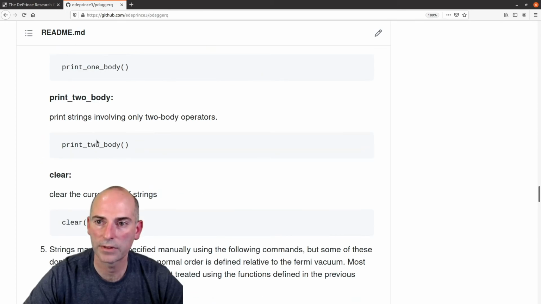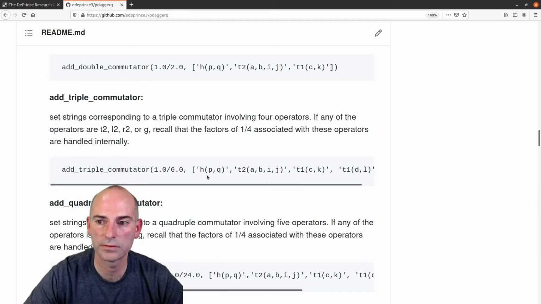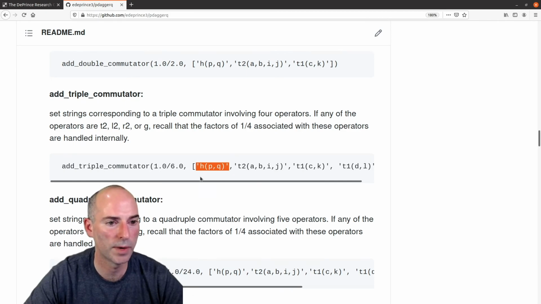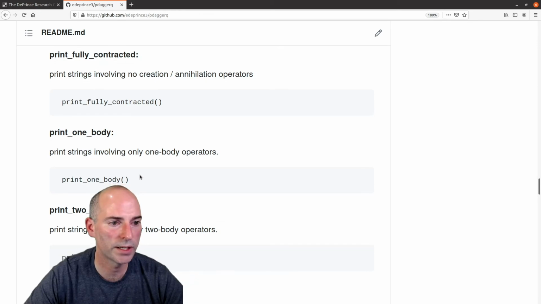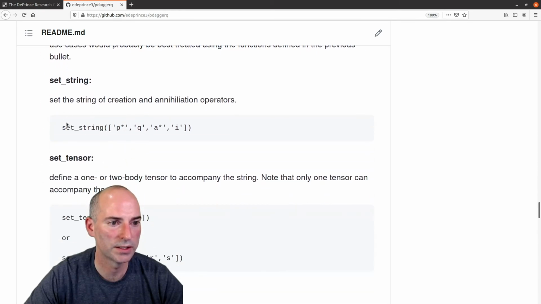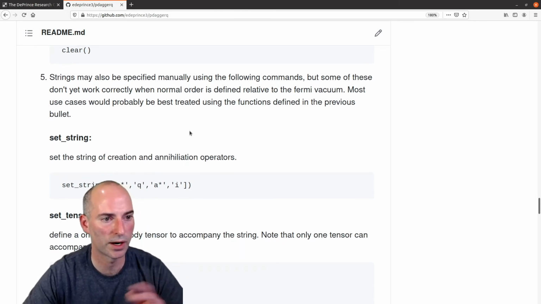So all these guys up here are robust functions to add full operator strings and their sums, which is cool, but you might want more flexibility than that. So there's also lower level ways to interact with this. These strings can be specified manually using the following commands. Some of them don't work when Fermi vacuum is the choice of vacuum state, but whatever.